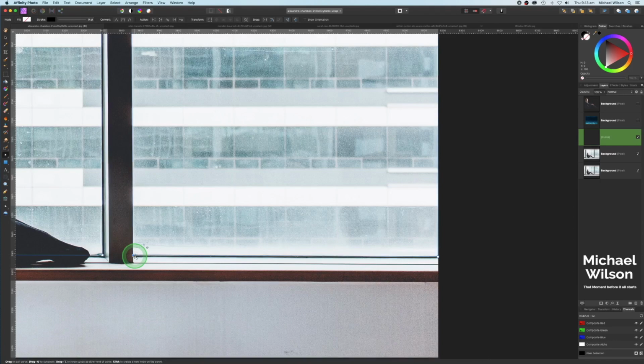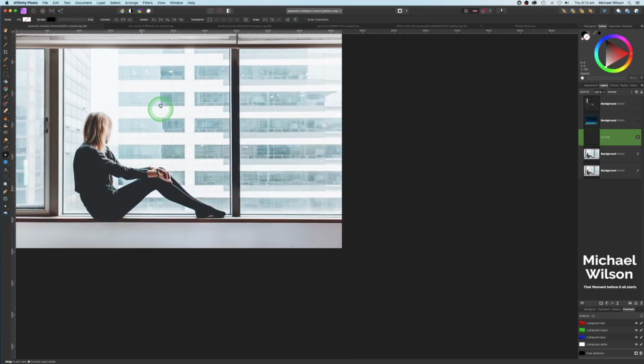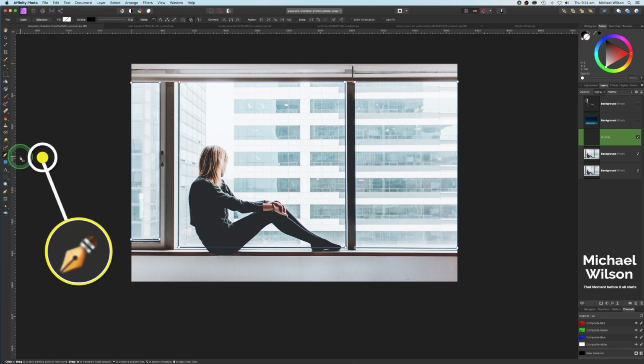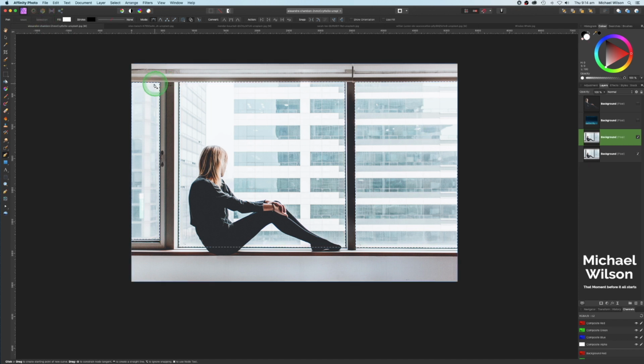Okay, let's reduce the size of the picture again. Holding my shift key, I'll just move it into the center. So now we need to change back from our node tool to our pen tool, and then that will give us this selection box up the top here. So I'm going to hit selection, and there we go. It's put our marching ants all the way around these windows.